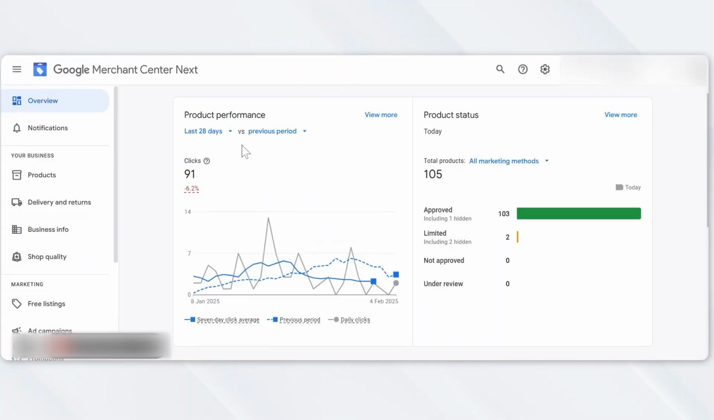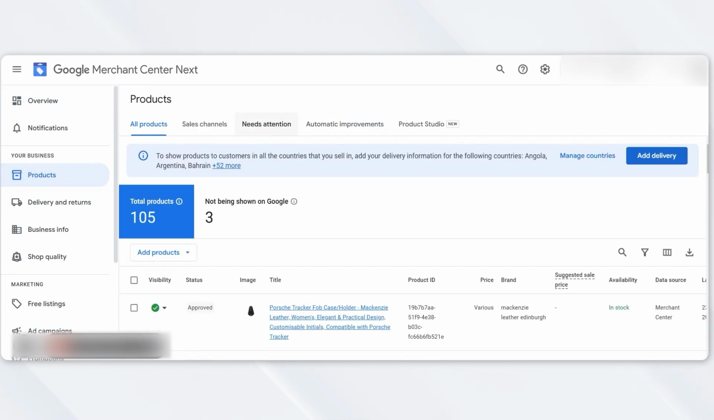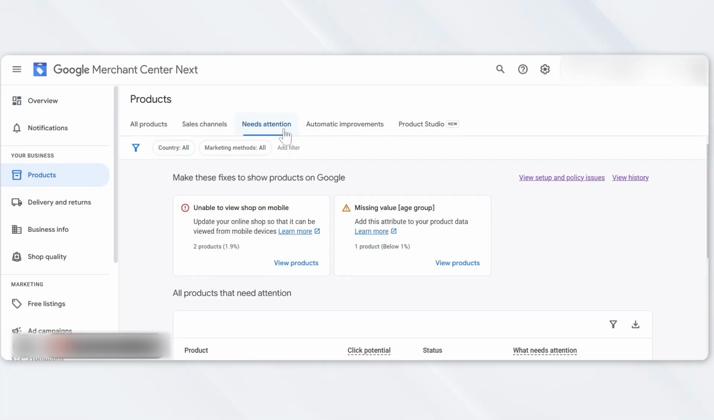If you have any products that vary by age, we need to add in this attribute. Let's fix it right now. First, head over to merchants.google.com and log in to your Google Merchant Center account. On the left-hand menu, click on Products and then click on Needs Attention. At the top of your product list, you'll find a filtering icon. Click on it. In the drop-down menu, choose Issue Impact and then select Limits Visibility.